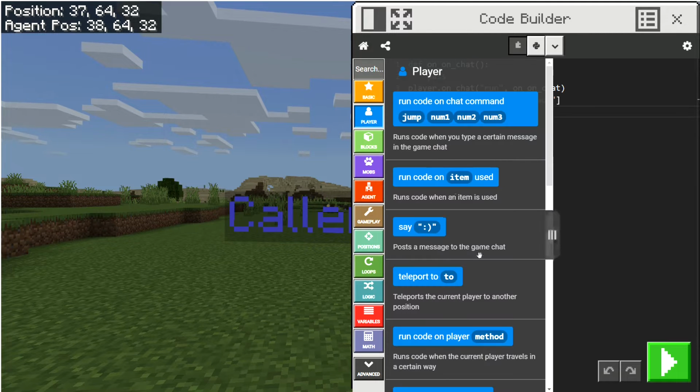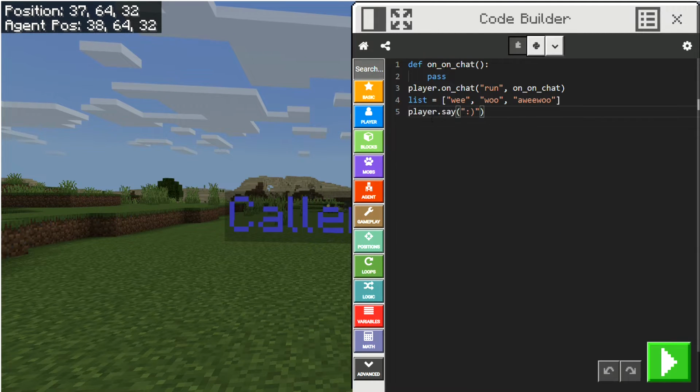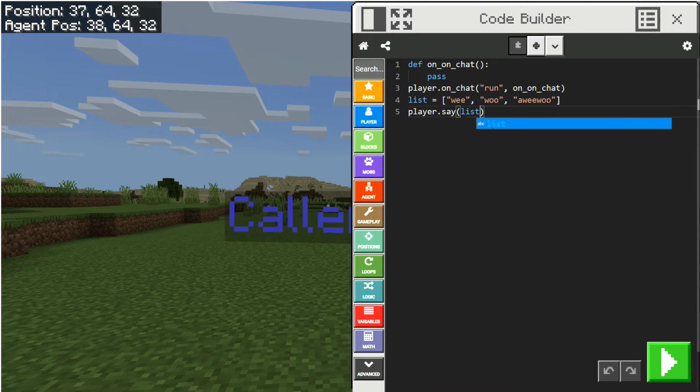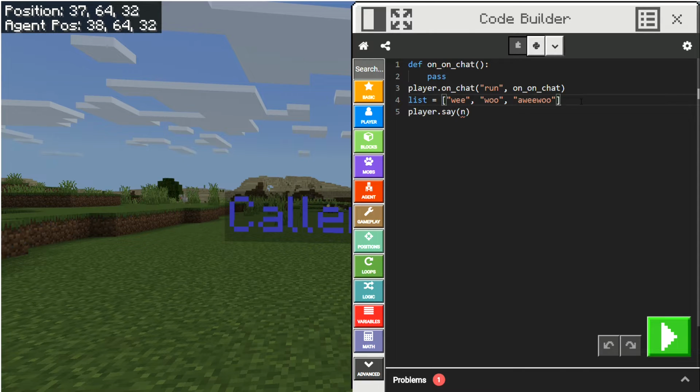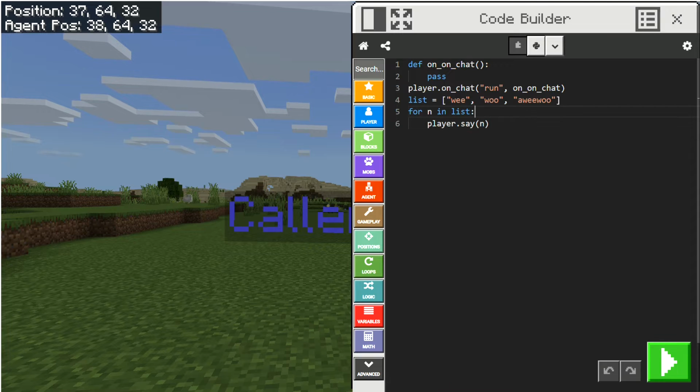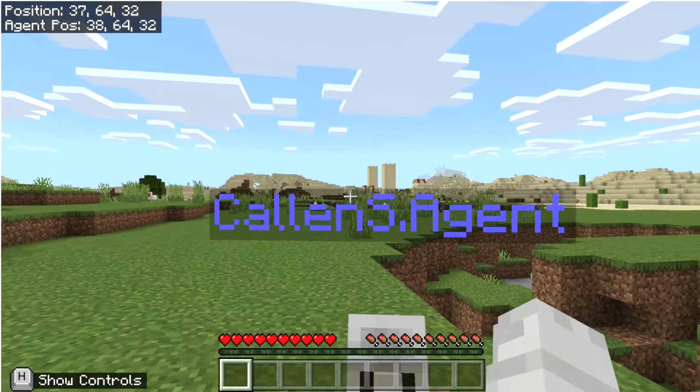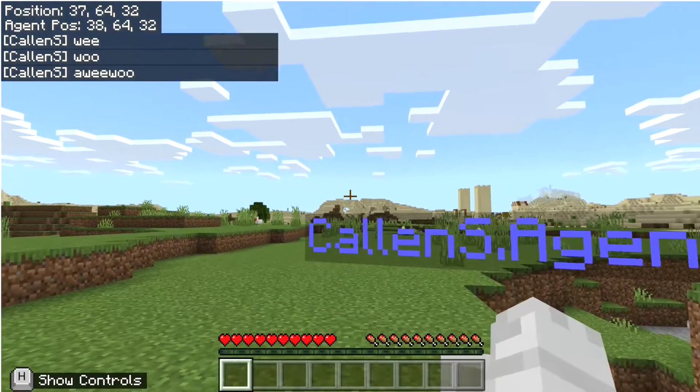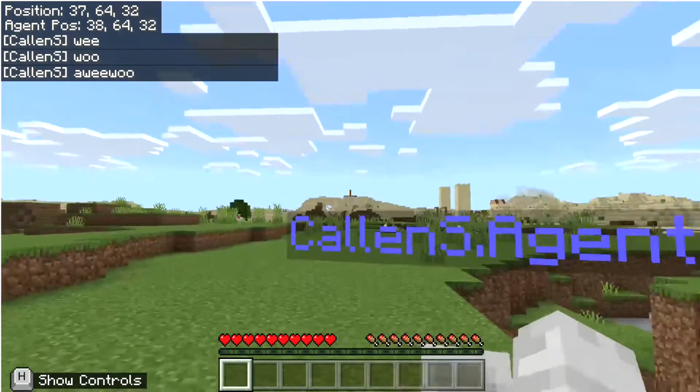Now what we're going to do is say in the chat. I always forget what these things are, so I'm just going to place that there. It's player.say. Actually, no, I'm going to do something like this. I'm going to do n. It's an error right now. I'm going to make a for loop: for n in list, tab. Alright, so I make a for loop. Player says n. When I run it, it does exactly what it should.